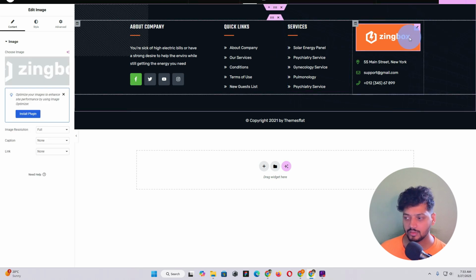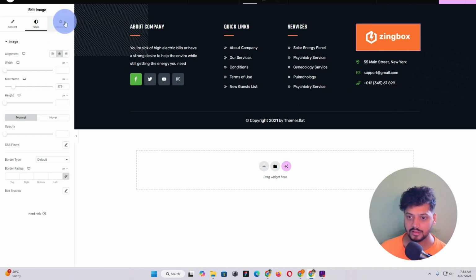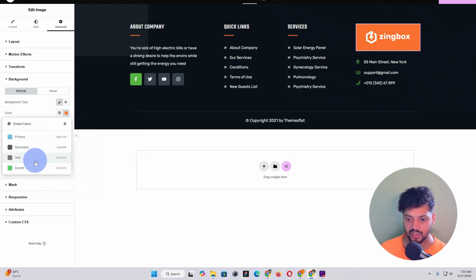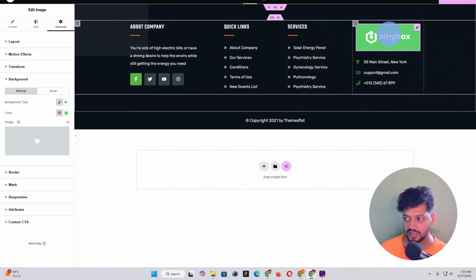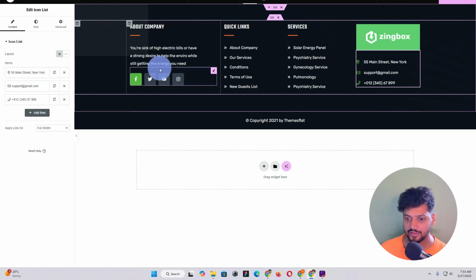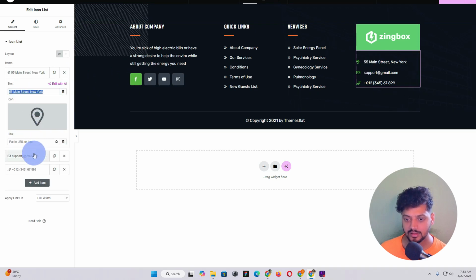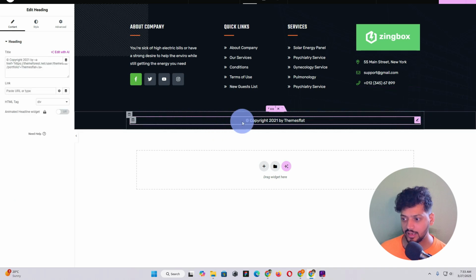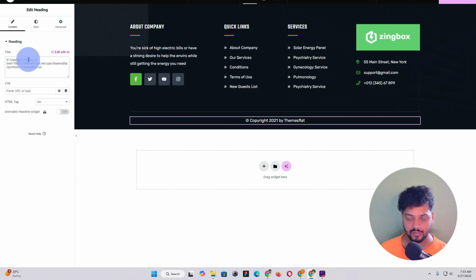Next up we have a section with the logo. Here you can see they have a logo, and if we go to the advanced option, they probably have a color. Here you can see they have a color. You can change it to the green color so that it matches with our branding. And then in here once again you have the option to add the address, your email address, and your phone number. In the end you have this copyright option where it says copyright 2021. You can change it to 2025, and then it says theme flat. You will have to change that to your website name, so I'll just call it your website name here.